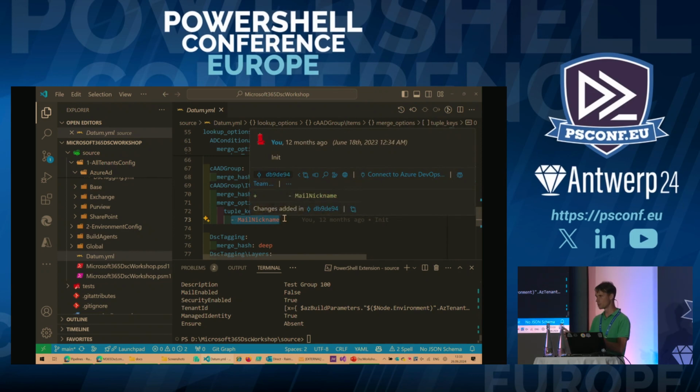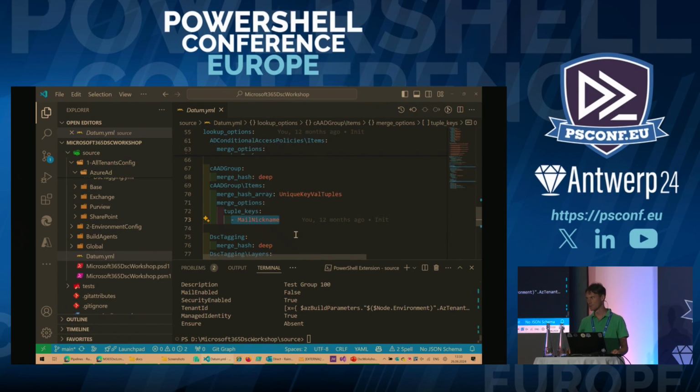So if there are two identical mail nicknames, do we get an error, Gail? Do we get an error if we have two identical nicknames? Pardon? Yeah, I know, but what happens if the mail nickname is defined twice in two locations? Merge it together. Okay, but then the question is, if we have the same object with the same mail nickname but different data, what's happening then? I guess so, right. Yeah, the DSC compilation will fail.